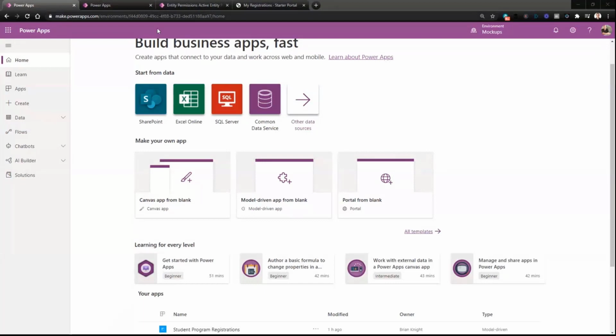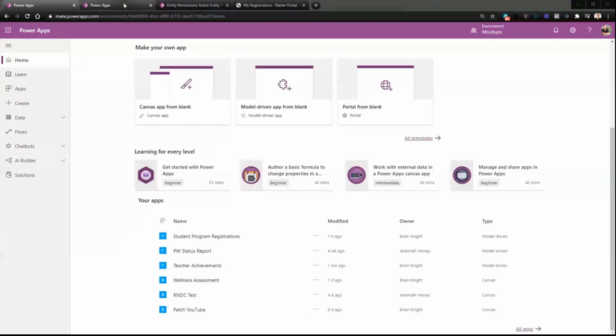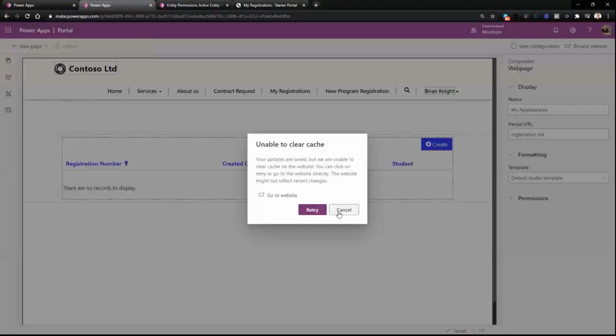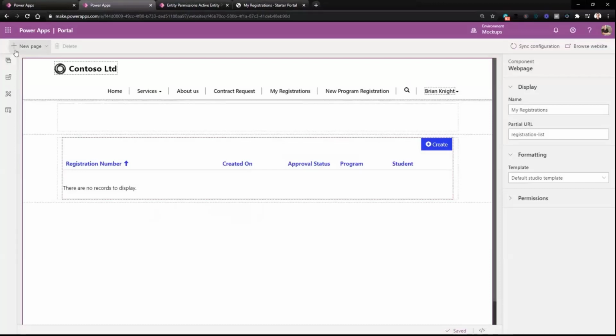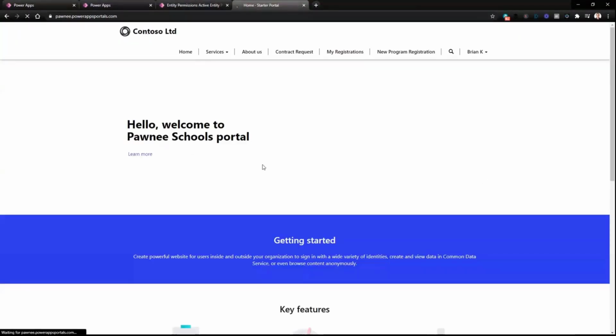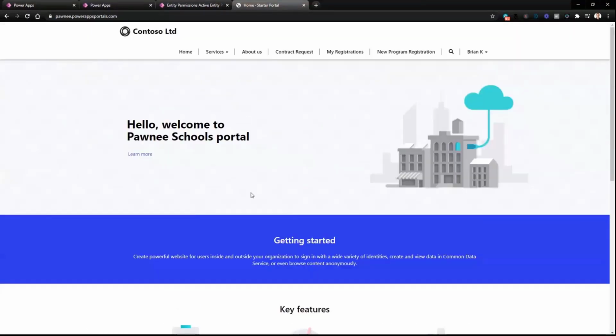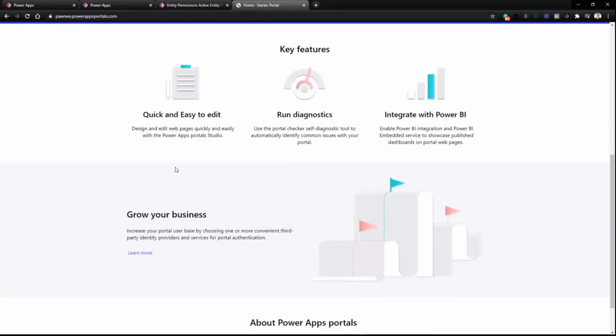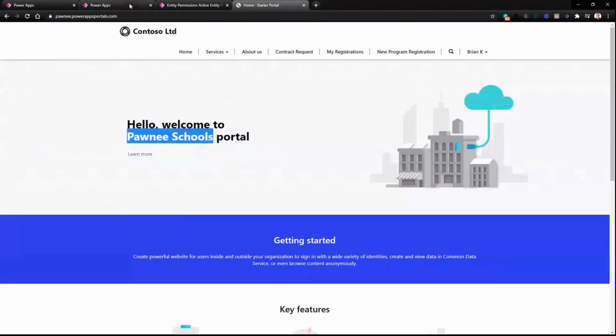So what I do next is I'll actually add the Pawnee school system here. So I'm going to go ahead and open it up, and let me go cancel that. And it looks like this. There we go. This is my Pawnee school, and this is just out of the box. The only thing I've done is I changed this little title right here and I added a few web pages. But it's a pretty nice looking website in a few seconds.